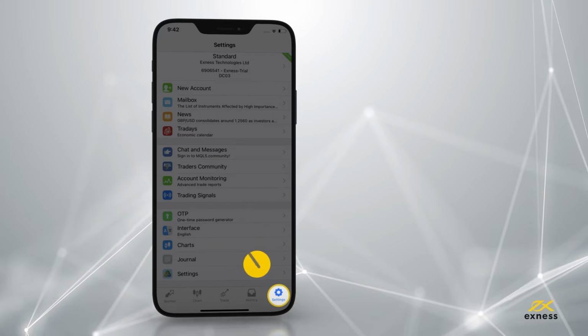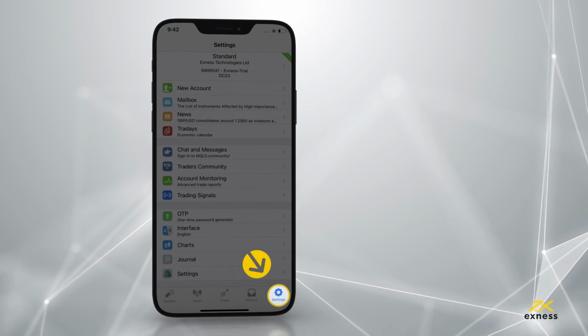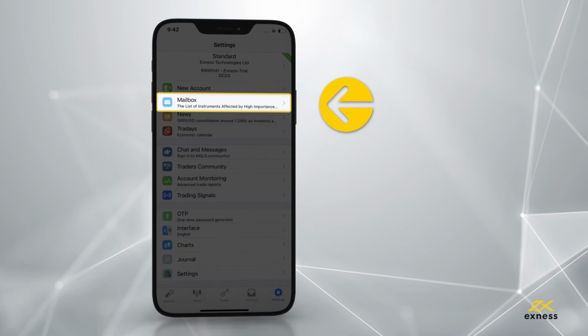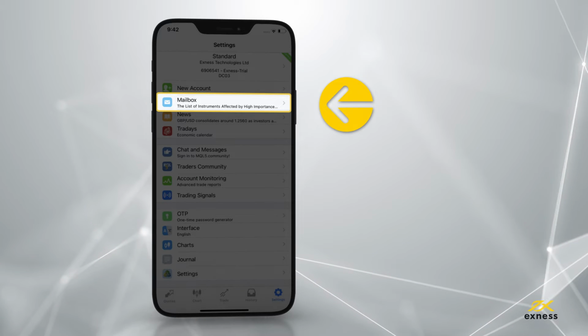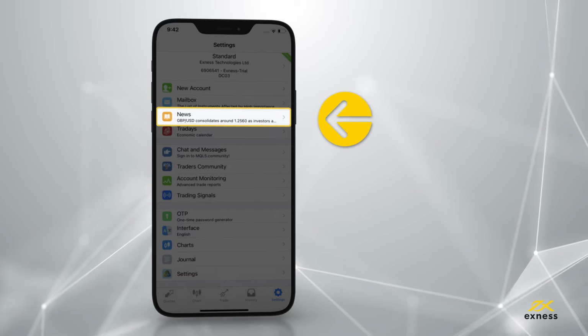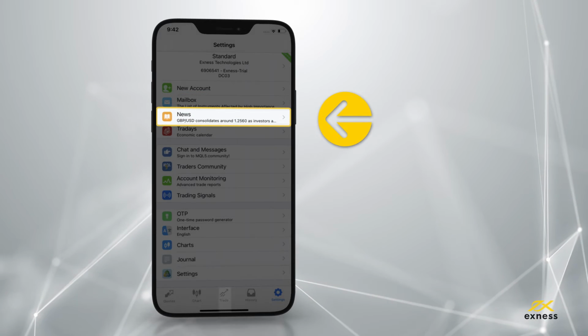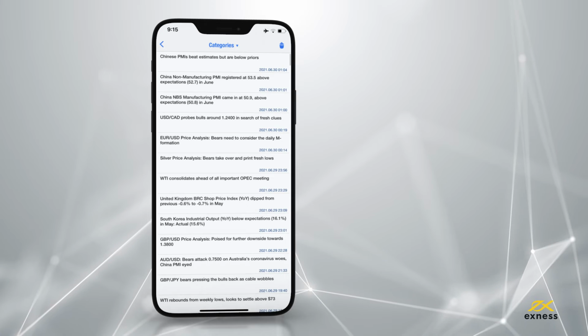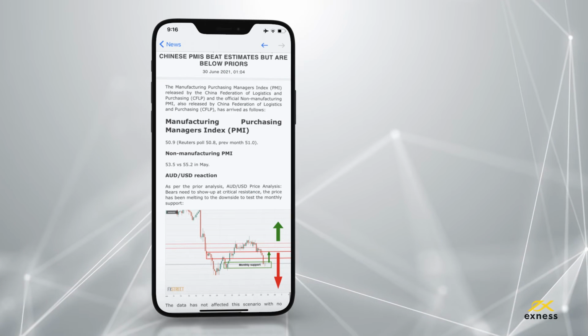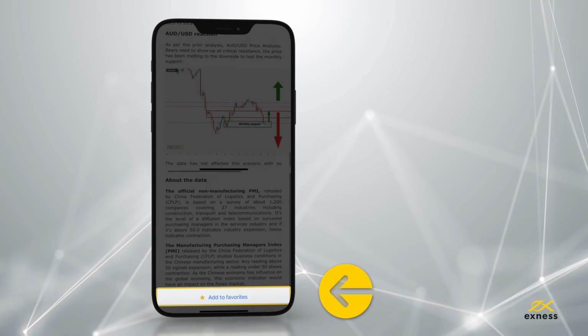Let us now explore the Settings tab, which has a lot of useful features. Mailbox is where you'll find any communications from MetaTrader and Exness concerning your account, or any important news in general. The News tab offers all the latest economic news, while tapping on any item will bring up the full story. You can save each news item as a favorite by tapping here.